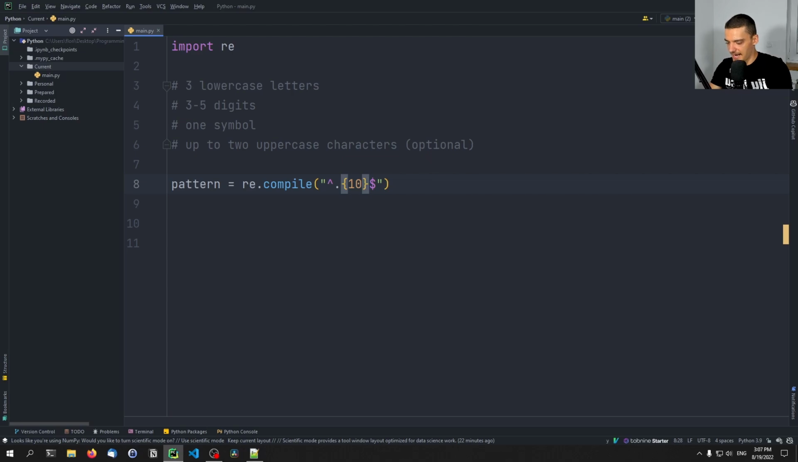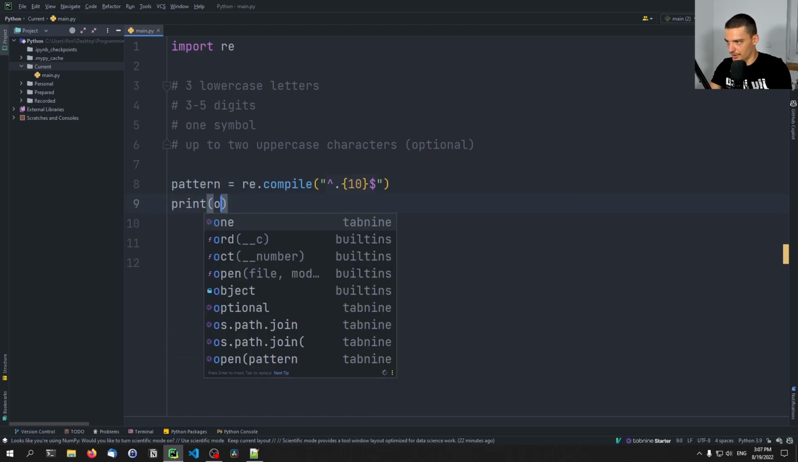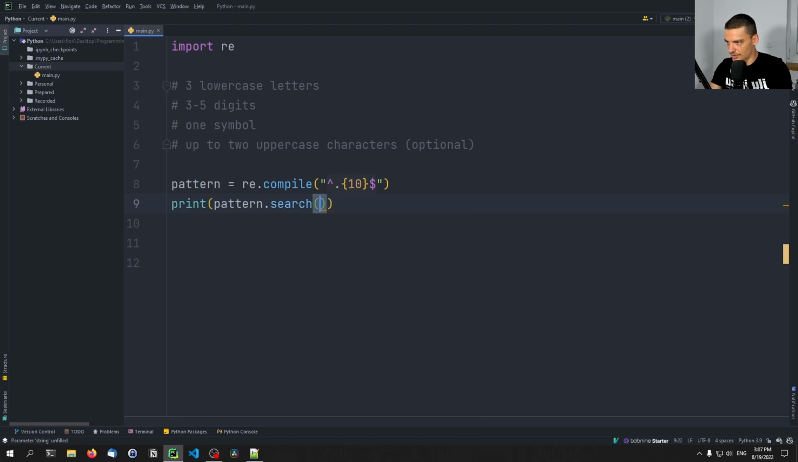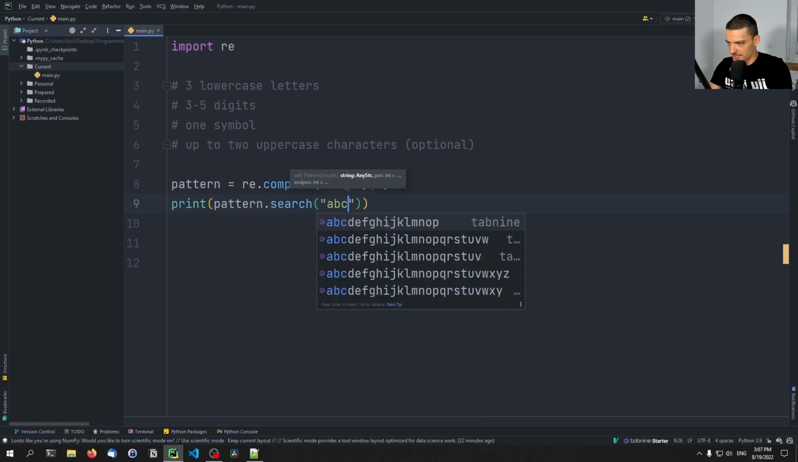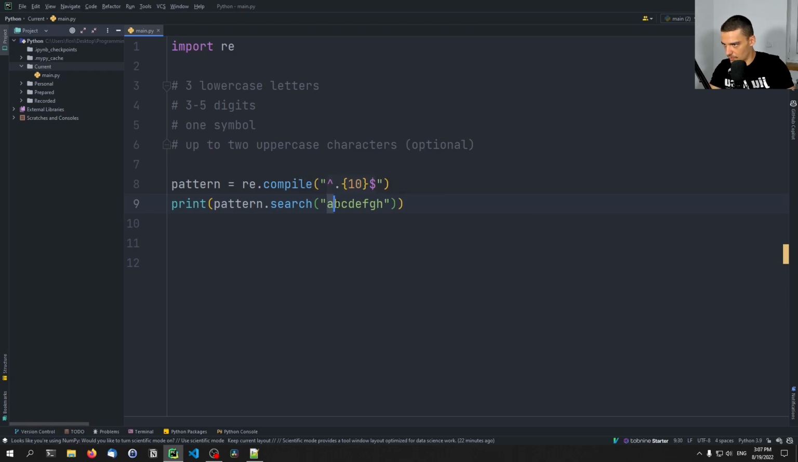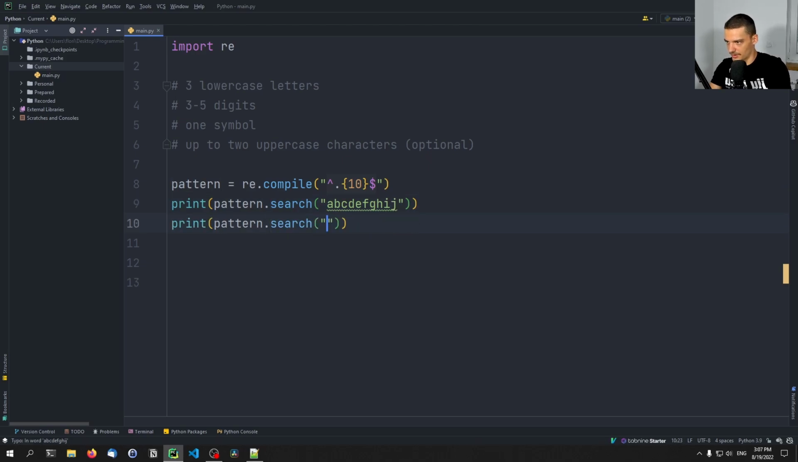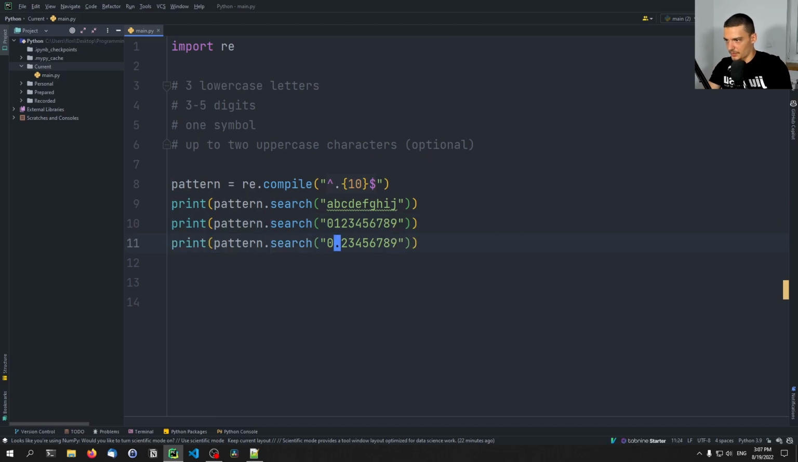This is the string. And now I can just say print pattern dot search, and I can say A, B, C, D, E, F, G, H. I think H is, no, where's 10? 1, 2, 3, 4, 5, 6, 7, 8. I, J. There you go. And then we're going to do 0, 1, 2, 3, 4, 5, 6, 7, 8, 9. We can also do whatever we want. We can change this to a dot. We can change this to a hashtag. We can change this to a J. We can change this to a J as well. We can change this here to a space. Doesn't matter as long as it has the length 10.